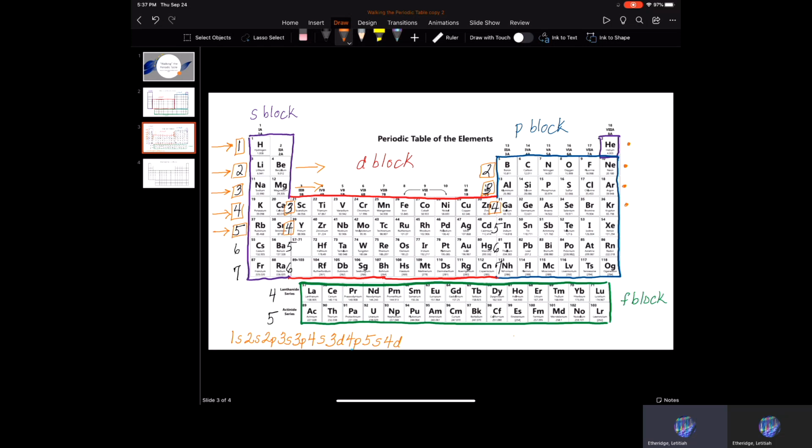Keep going across the periodic table. The next number that you run into is going to be 5, and we are back in the P block, so I'm going to put a P right there. And now we are on the other side of the periodic table.